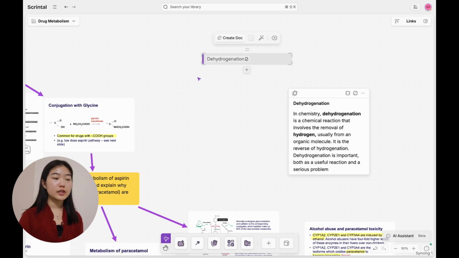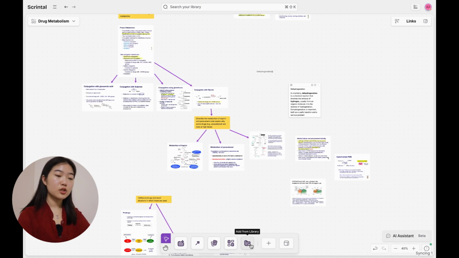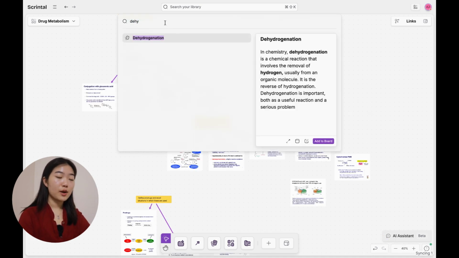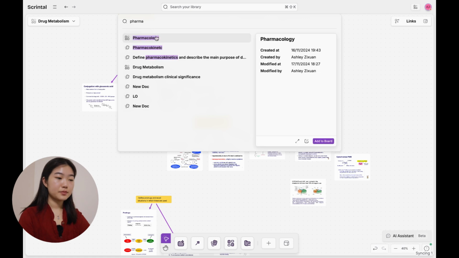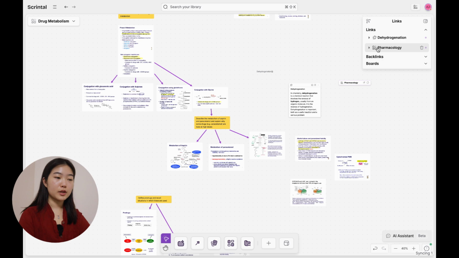So you've seen how to link your documents to a board. Now, to link boards together, it is the same. Search the board you would like to link to and add it. You can see the links you have in the right-hand corner. Click on it, and there will be a drop-down menu.